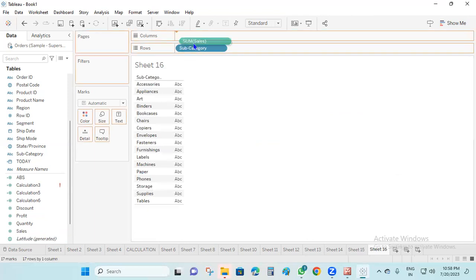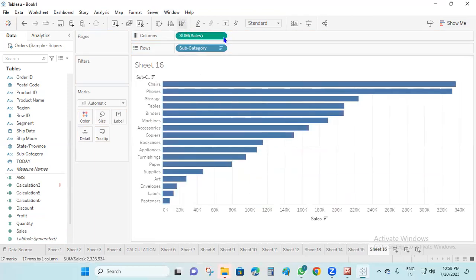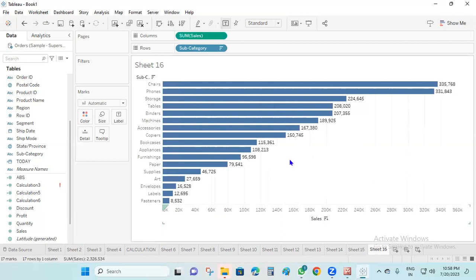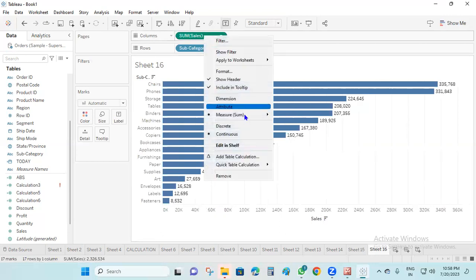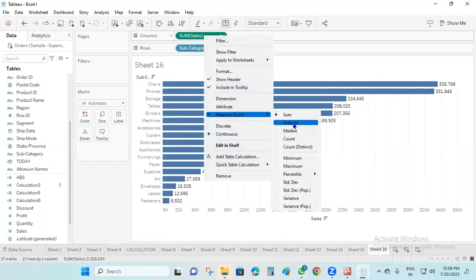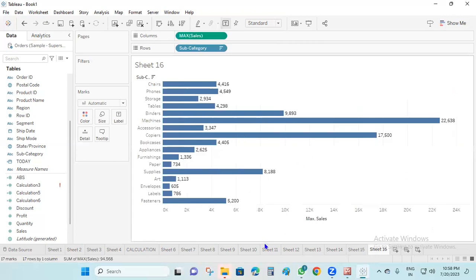Now I'm taking the sales here. Now I'm going to apply descending order. I'm going to apply the text value here. Right click on the sales. Now I'm going to keep the measure else. Here I'm going to apply the average, median, count, minimum, maximum, whatever it is. So here I'm going to apply maximum. So it will list max values.